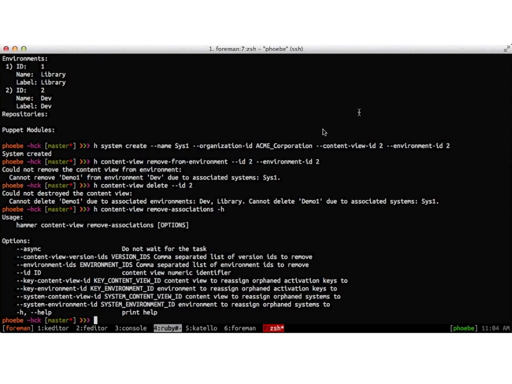you pass in. So I'm going to reassign the system to my default content view, and I'm going to remove those environments all in one command here. I'm also going to remove the content view from library as well.